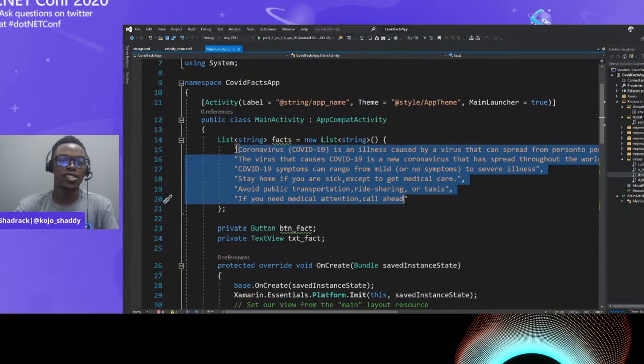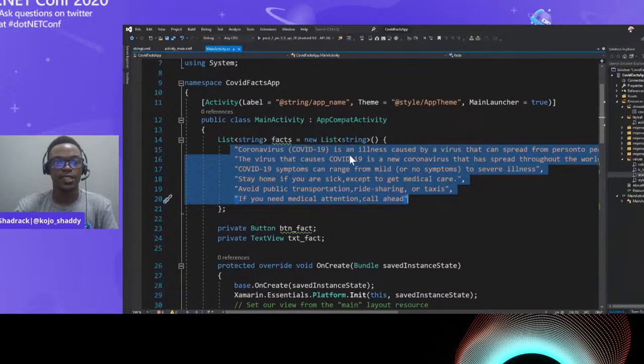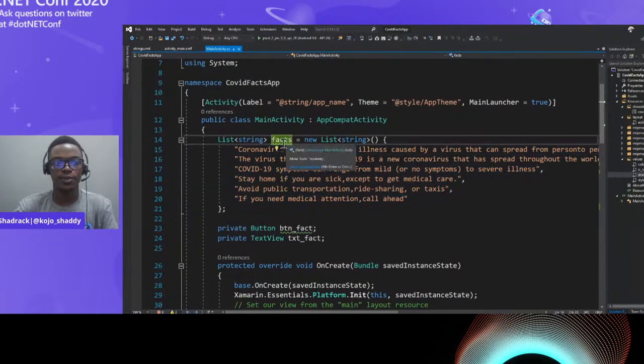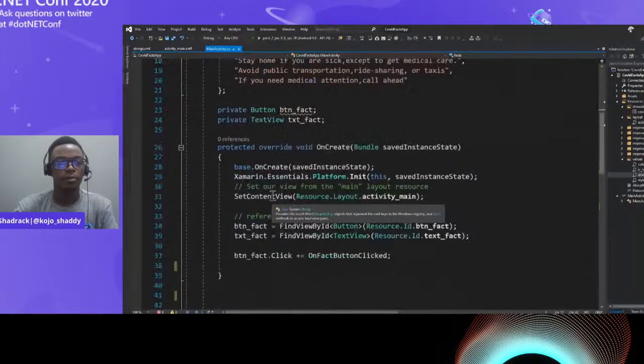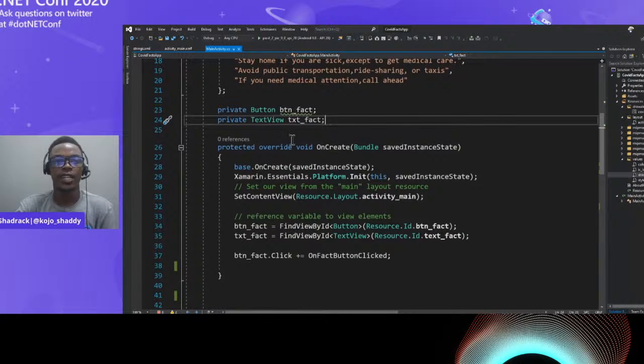I copied this from the World Health Organization site. These are strings, a list of strings I copied from the World Health Organization site, and I just linked it to facts. So that's what I have here. Then I created buttons for them. I have my private button because I'm not going to use it anywhere else. I'm just going to use it to do my test, and that's all. I name it BTN fact. I have my private test view, and I also give that TST fact.